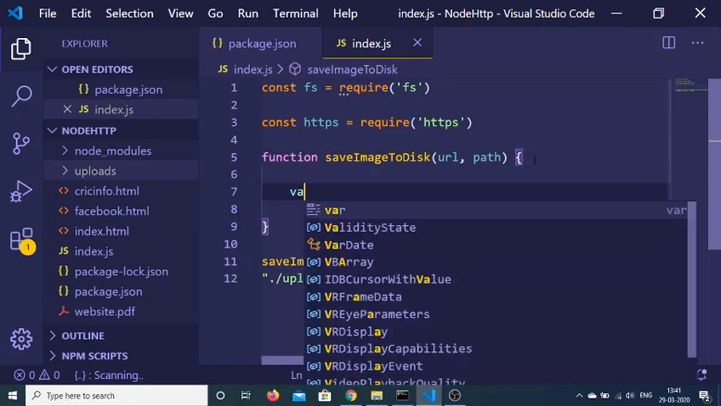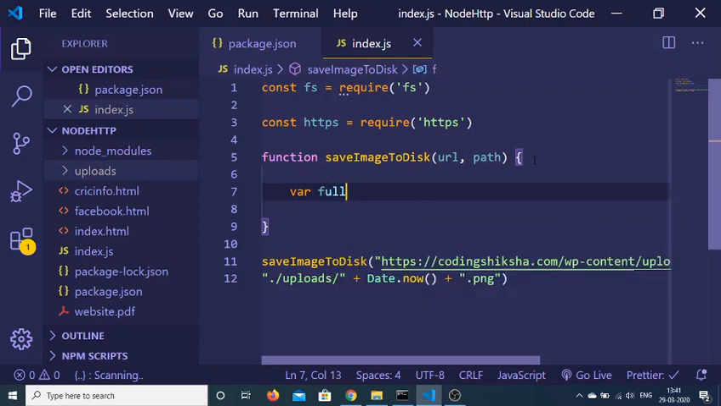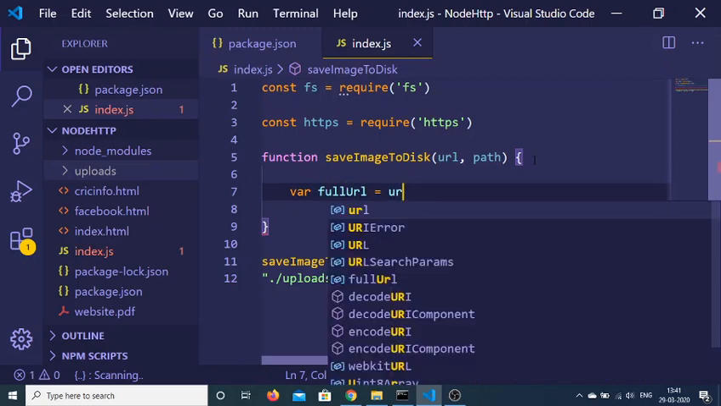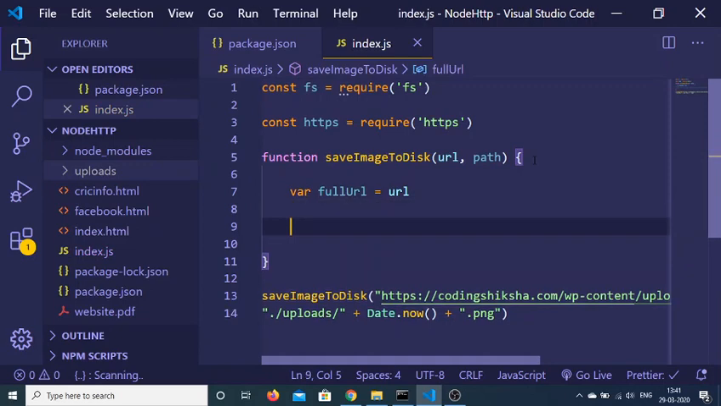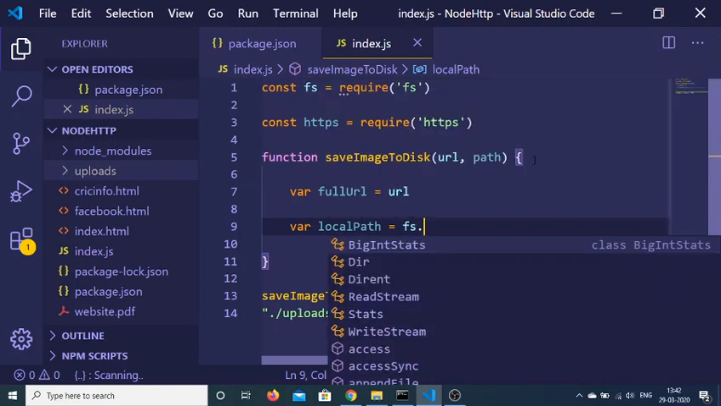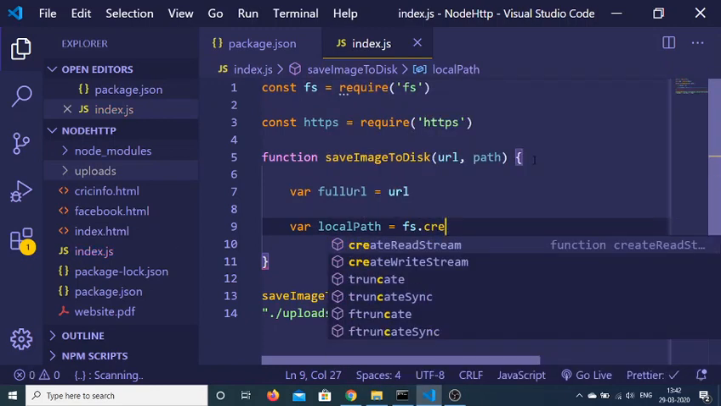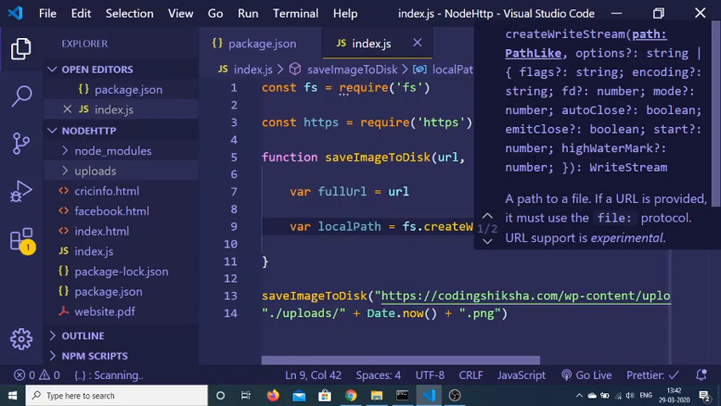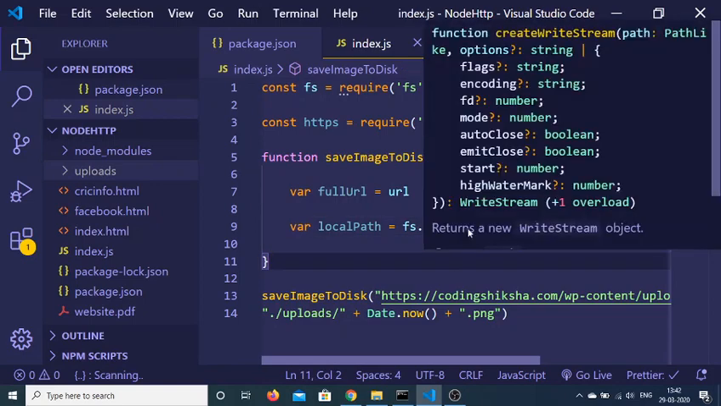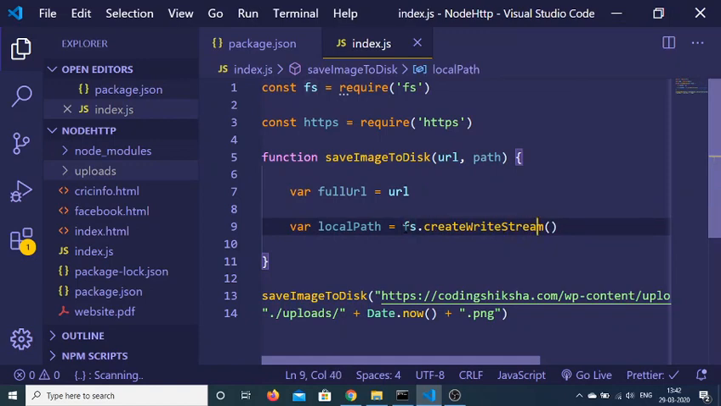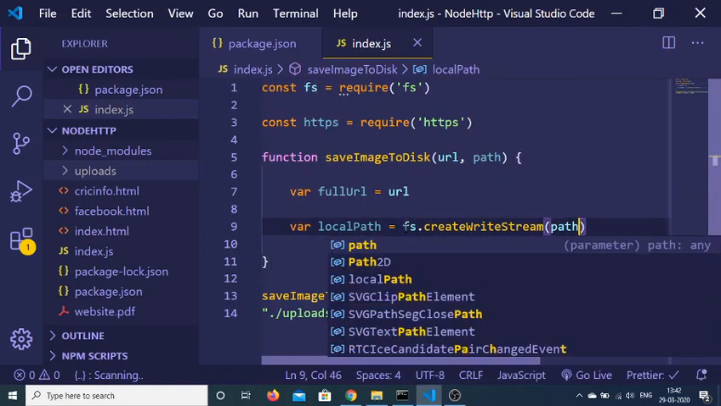First of all we will store this URL inside another variable which will be fullURL. After this we will make the request. First of all we will make the full path here, a localPath variable, and we will be using the file system module, which has a method called createWriteStream. Inside this we will pass the path here, which is coming like this.